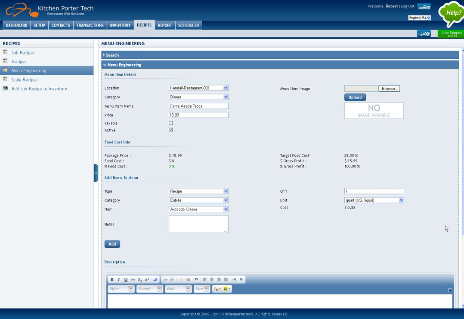Today we're going to take a look at the menu engineering section of our software. When you put together your menu items, you're going to take a look at your recipes and your sub-recipes, because all those costs will affect the overall cost of your menu item, which is important because you need to know how to price it. Today we're going to make tacos, and we're going to call them carne asada tacos.